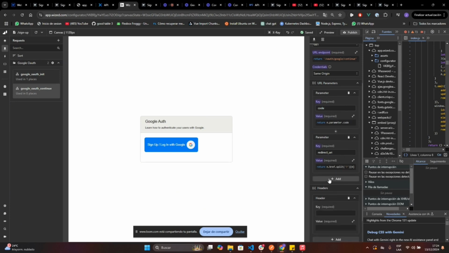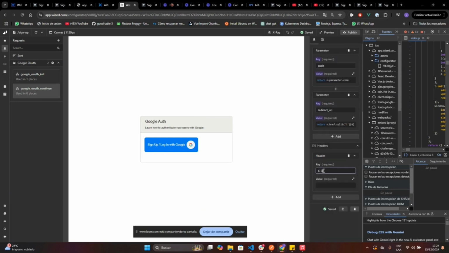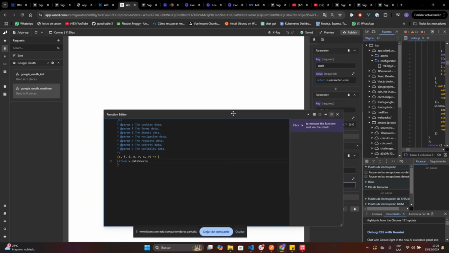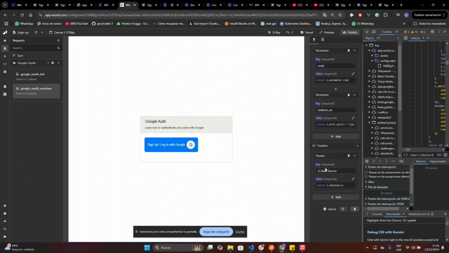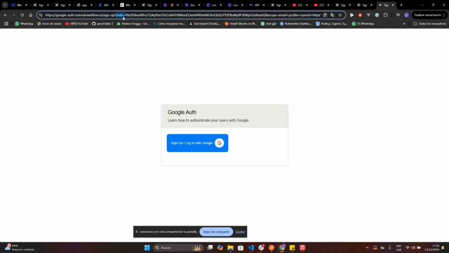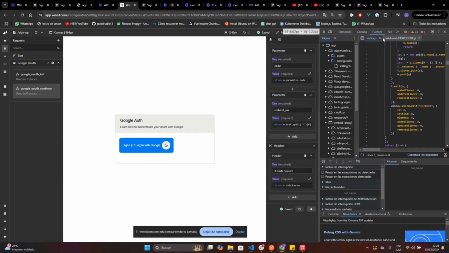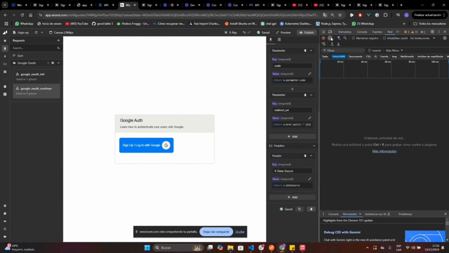Now let's add the header, which is Xdata source. Always add this. It's how Xano detects which database to use. Okay, we have it like this. Now we need to take action. We need to make it so when it reloads and reaches this page, if it finds a code, it executes the next request. This way we can retrieve the generated token.